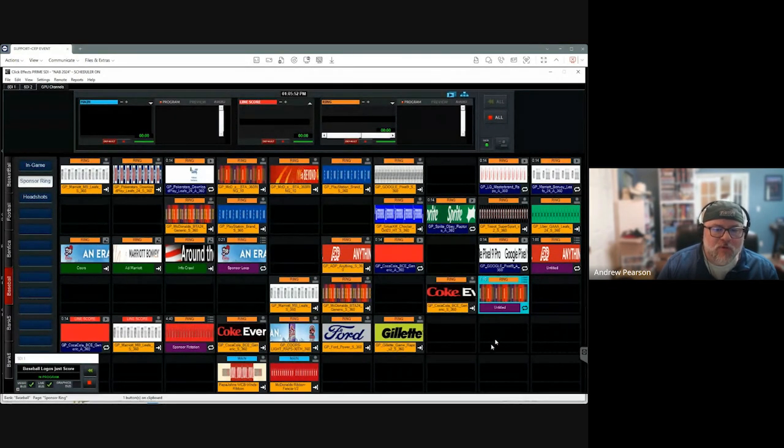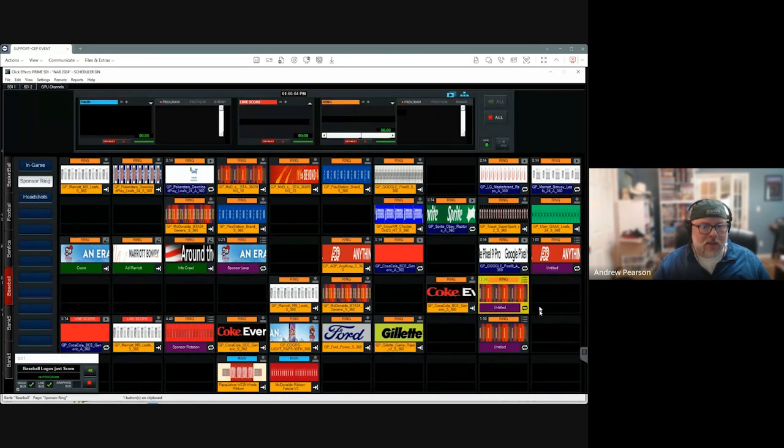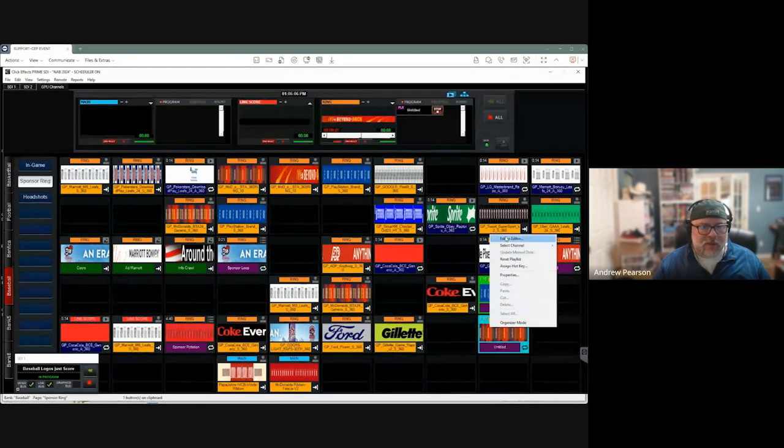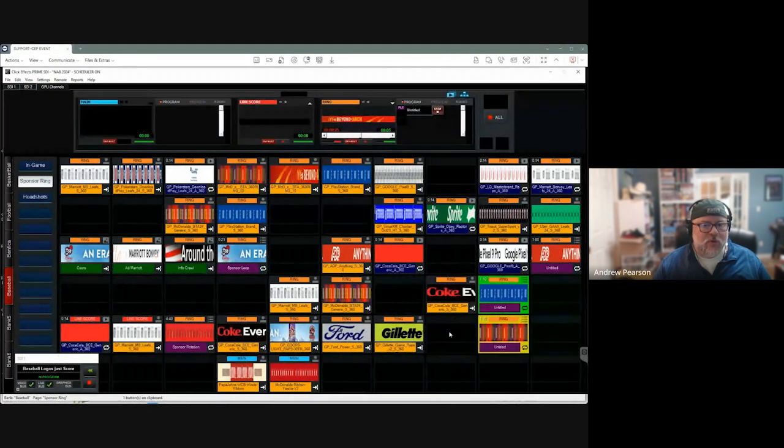The other thing you can do is, with organizer mode, you can copy and paste buttons. So I can right click and copy, or I can just use the control button and click and drag. And now I've got a copy of that playlist. So I can leave the primary one running, edit the secondary one, go through and make my changes, save it, and then I can just flip over to the new one. And now I'm using my new one that I've edited, right?